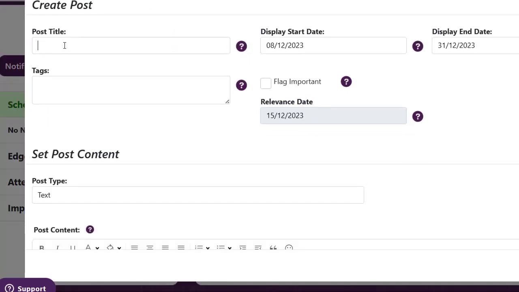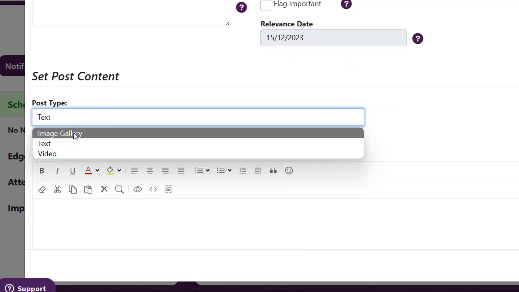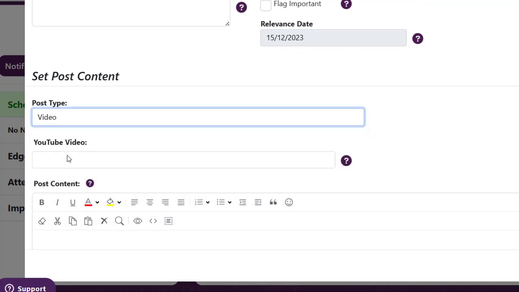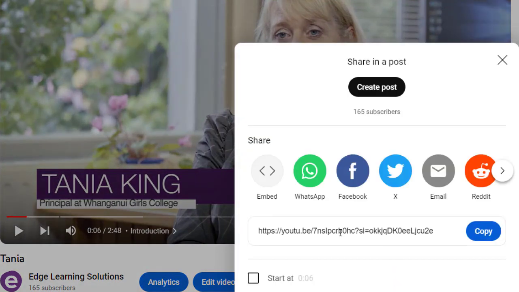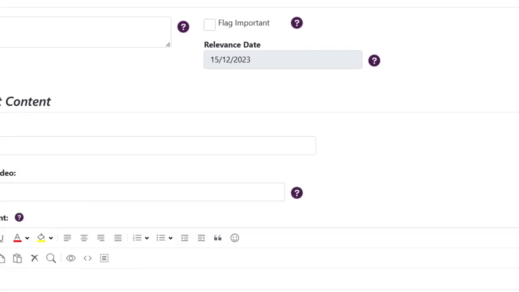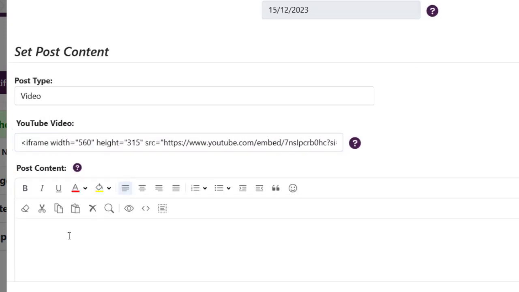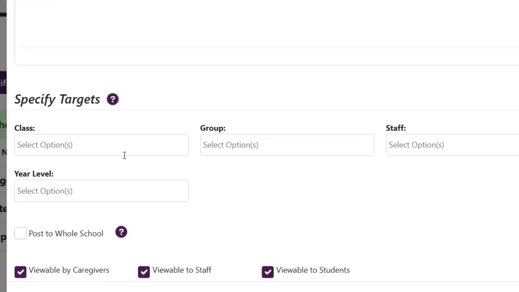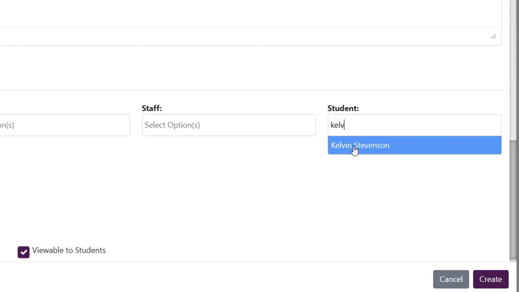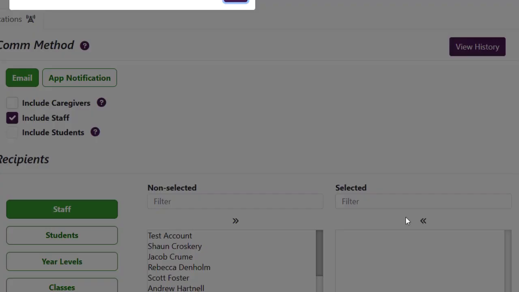So we can come in here, set the post title, set start and end date. The post type can be text, it can be an image, or it can be a video. If it's a video, then it wants us to paste in a YouTube video. So in my YouTube video, I go share, and then I go to embed, and I copy that, go back to Edge, and paste that in there. And then I just put a bit of a comment in there, and then specify who that's going to. So it can go to the whole school, or I can select an individual student to post that video for, and then go create, and that's posted successfully.